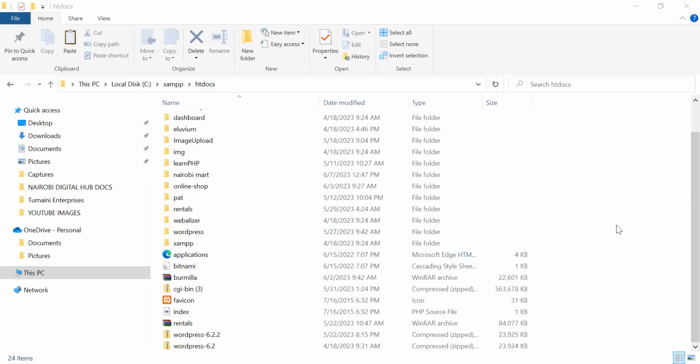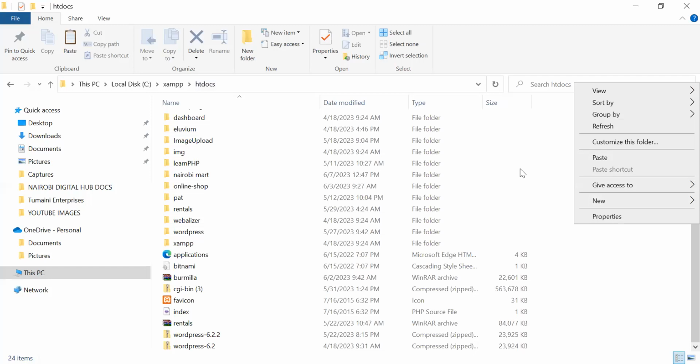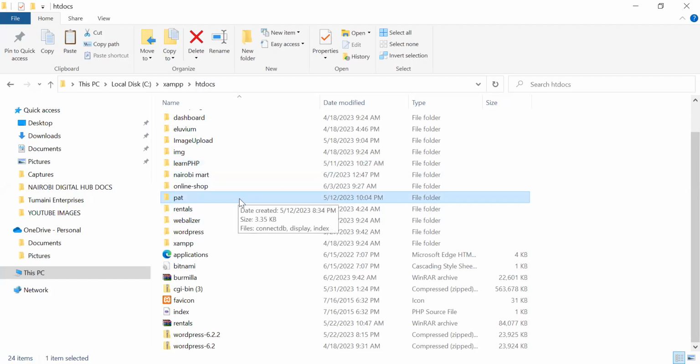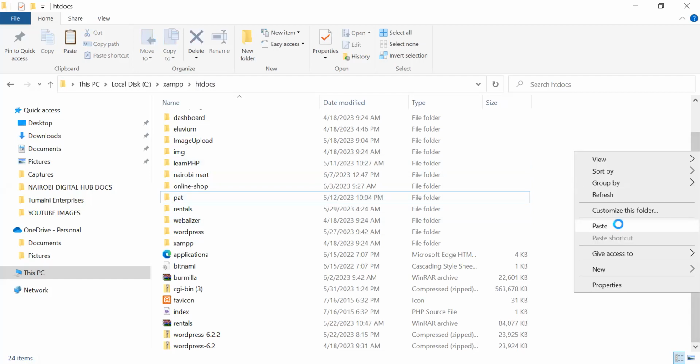I will right click on an empty space. The reason I'm right clicking far out is basic computer knowledge. If you select a folder and you right click, it will paste inside that folder. So we don't want that. Just click any white space, then paste it there.